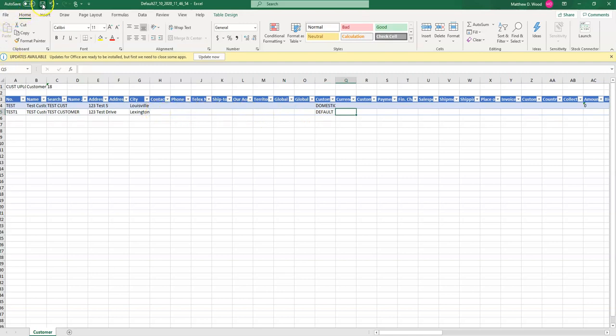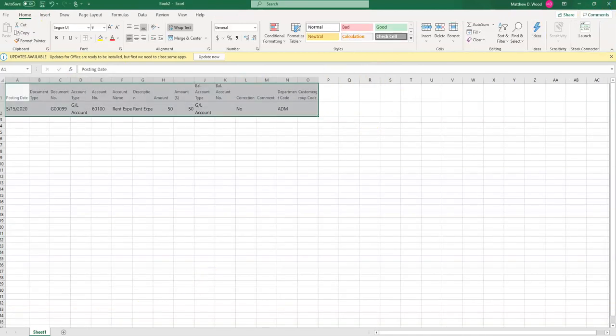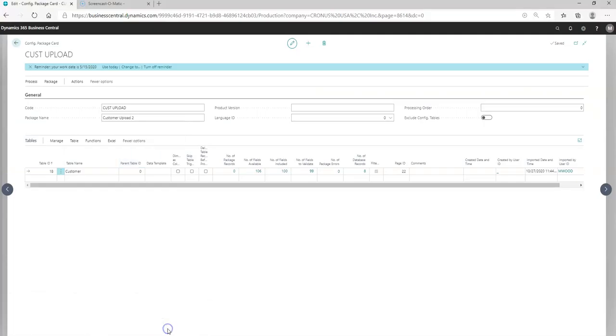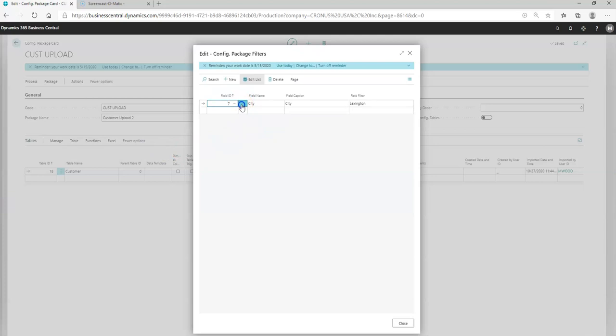All right, so I've added a customer. I'm going to say save. I've also updated a customer. So I've updated the first one from the city from Lexington to Louisville, and I've added a new customer to this list. So when I import this, it's going to insert this record for me, assuming I don't have any errors. All right, so back in here, I'm going to turn that filter off now. I'm going to delete that.